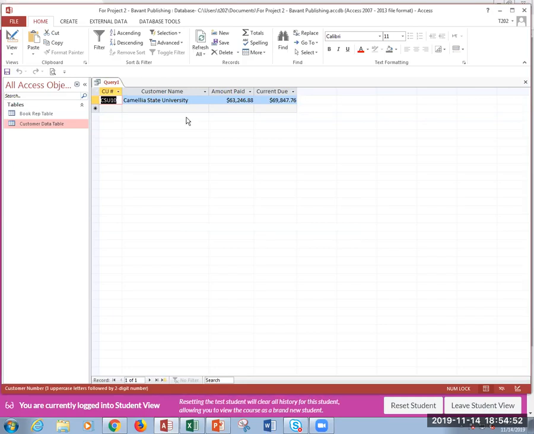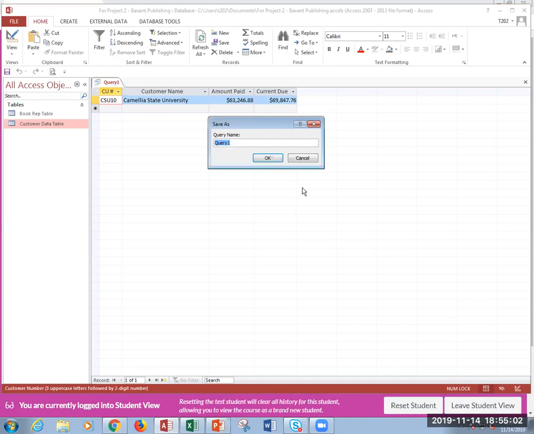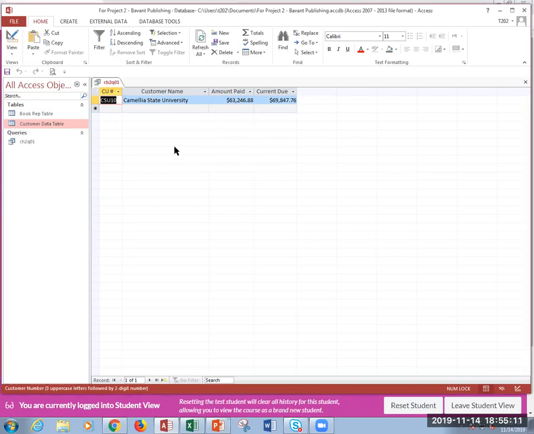So now that I have this query, I want to save my query. To save my query, I'm just going to click on this little save icon here. And I'm going to save this query as chapter 2 query 01, so CH2Q01. I'm going to click OK. So now it says chapter 2 query 1 query.